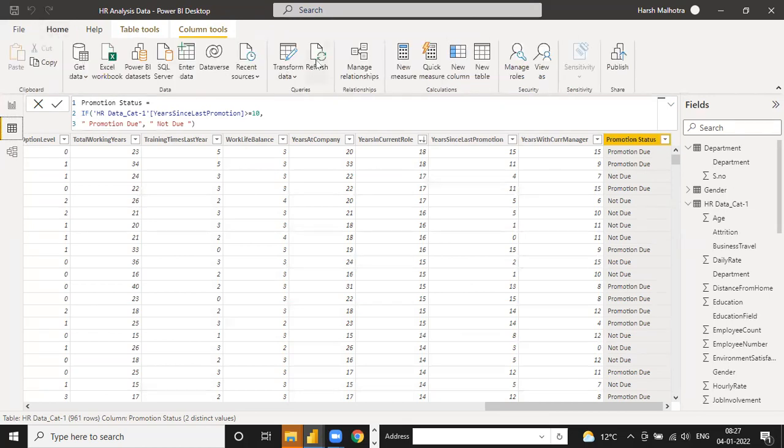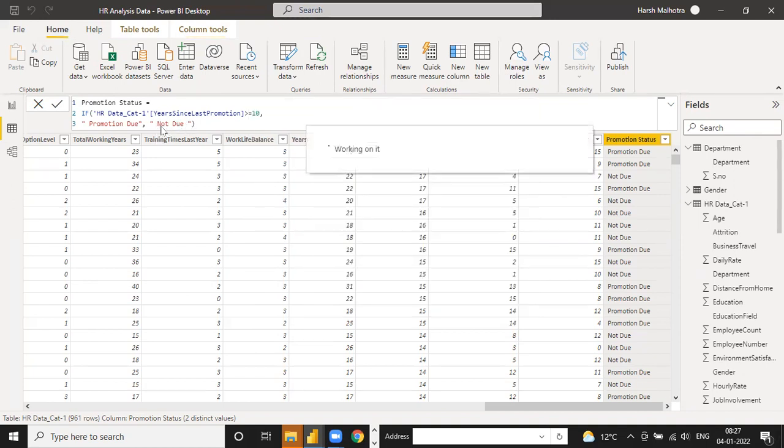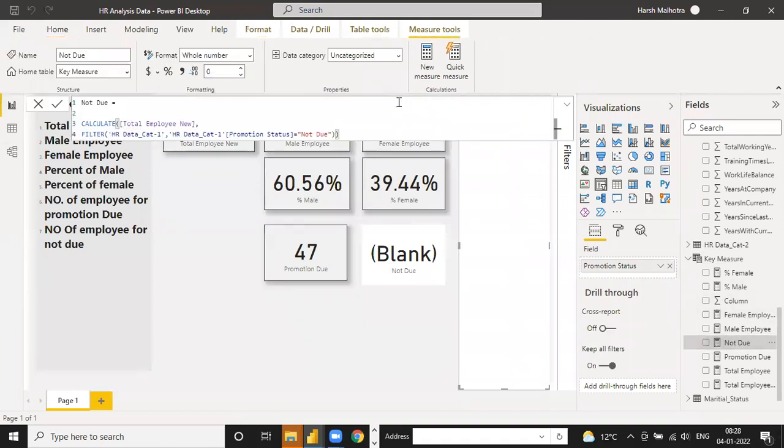Go to this home tab, refresh. Sometimes Power BI shows a red error if the function is not correct. Red error is not given, which means your function is okay. See, there is a space between not due, so that is why it gave me the error. Now if I type it right, not due, you can see the space. Now see, this will give me the same error. Space also matters; every dot also matters, because it is case sensitive.